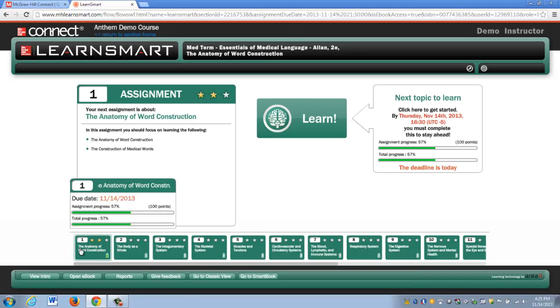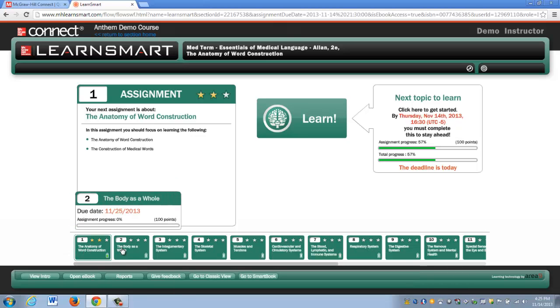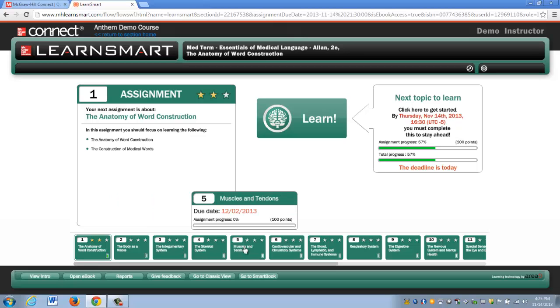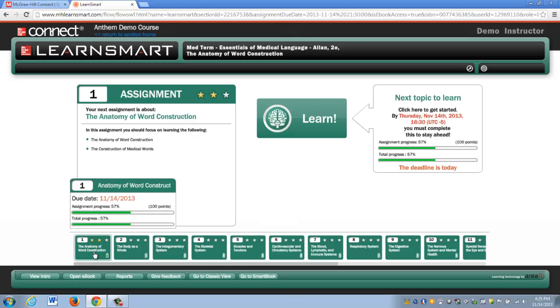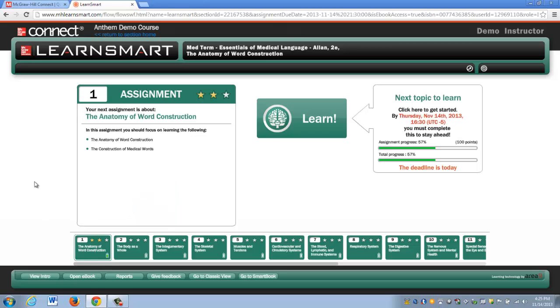Okay, so at the bottom you'll see that I've got all my chapters listed, and if I scroll over a chapter, it's going to tell me which dates those assignments will be due. If I leave it on chapter 1, it tells me that it's due today. On the upper left-hand side, I see that I've got chapter 1, which tells me the name of the chapter and when I'm expected to learn. On the right-hand side, you'll see that the deadline is today, so it gives me the due date, and it tells me my progress.